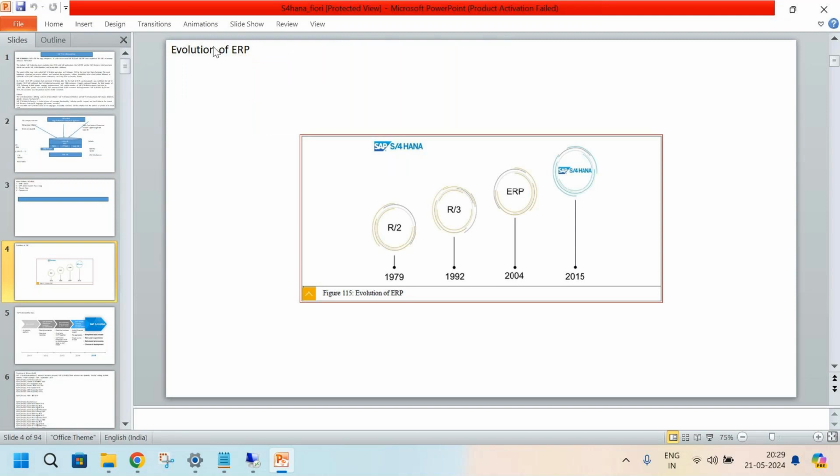Coming to the next slide, it's the evolution of ERP. As you know already, first we have R/2, which was introduced in 1979. R/2 was replaced by R/3, introduced in 1992. R/3 was replaced by ERP, introduced in 2004. And ERP was replaced by S/4HANA, introduced in 2015. This is the evolution of ERP: first generation, second generation, third generation, and finally the fourth generation. That's why it is called S/4HANA.